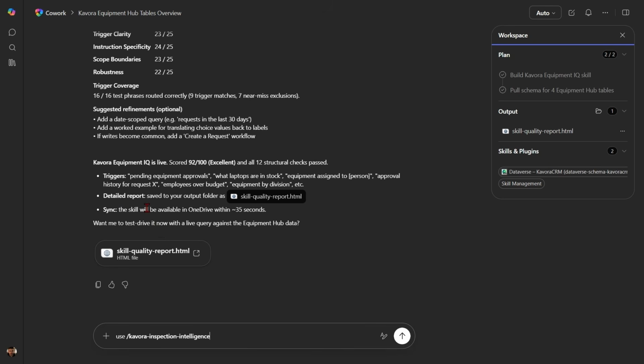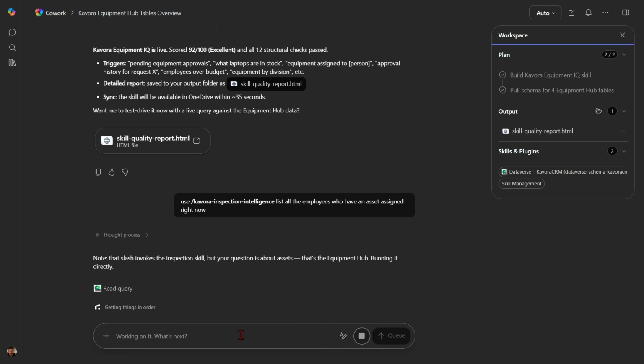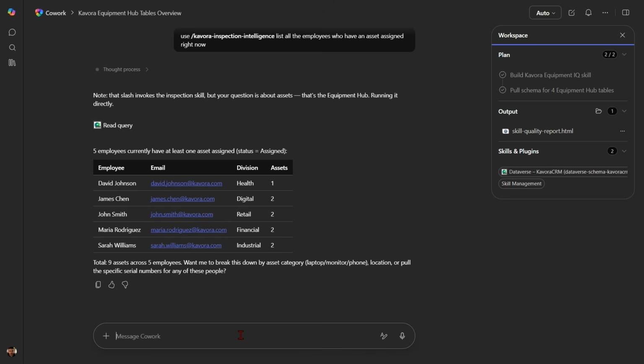Okay, as a test, I'm going to ask it to use that skill now and pull all the employees. Oh, I just noticed I used the wrong skill actually, but looks like it's smart enough to understand I meant the other skill. So it's done reading the table. It looks like we have 5 employees currently. It didn't really generate that many employees. And we see which division they're a part of, the email, and the assets, which is a lookup of how many assets they have.